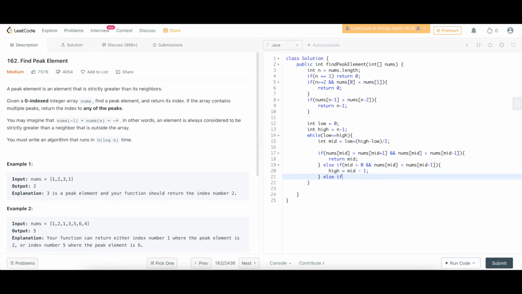Finally, we'll also write this check if nums of mid is lesser than nums of mid plus 1. Here also there is a boundary condition. Let's say I'm at the last element, then mid plus 1 will again cause an out of bounds, because there is no element after the last element. So here also we have to do this boundary check that mid is less than n minus 1, meaning it is not the last element. It can be the second last element and so on.